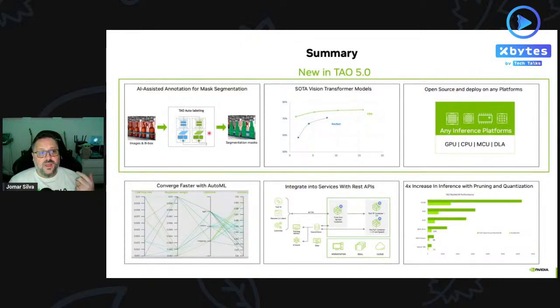The first one is to help you to do segmentation masks. Just to illustrate, when you need to segment images, you need basically to paint the pixels that are part of a special class. In this case, I need to paint all the pixels that are part of bottles. But with this auto-labeling tool, basically what you can do is turn bounding boxes on images into segmentation masks.